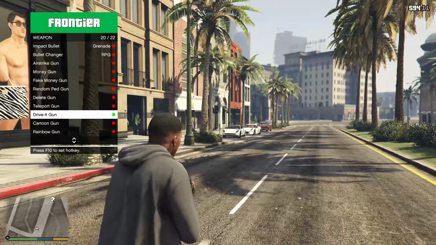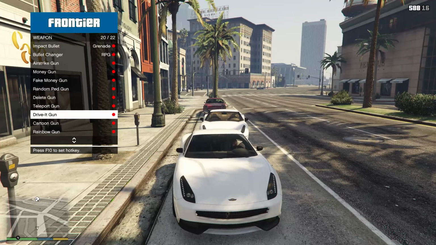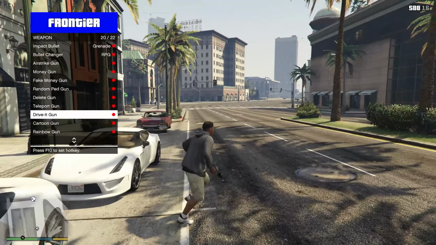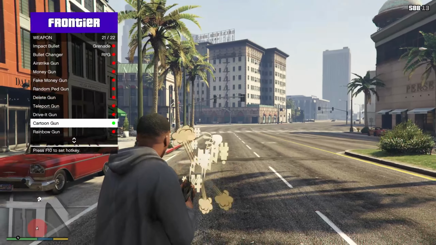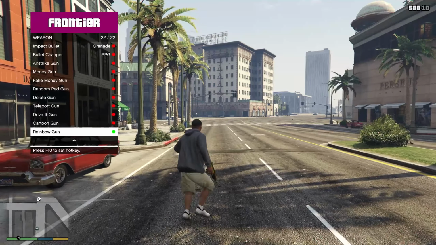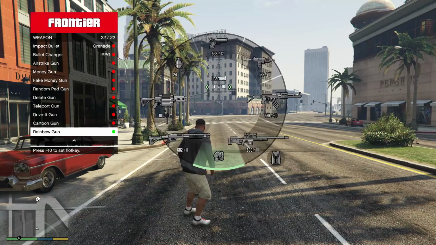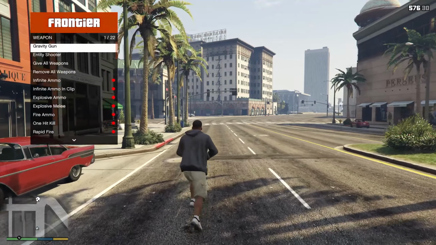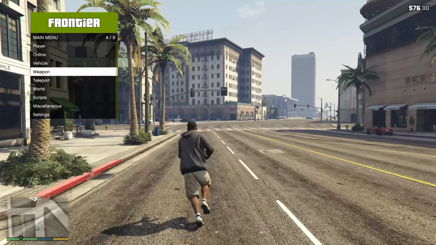Driver gun, which is a pretty cool one. Shoot, and we're in the car. Something that's in Impulse mod menus as well. Cartoon does cool effects. Rainbow gun changes color really fast. And that's it for the weapons.